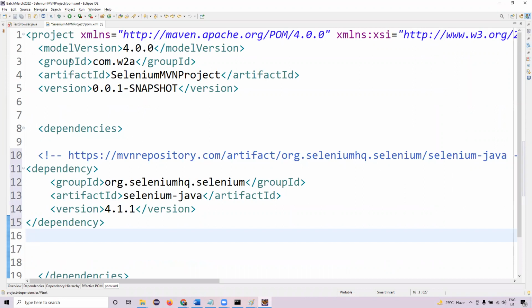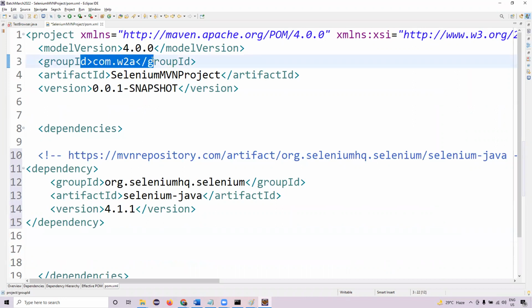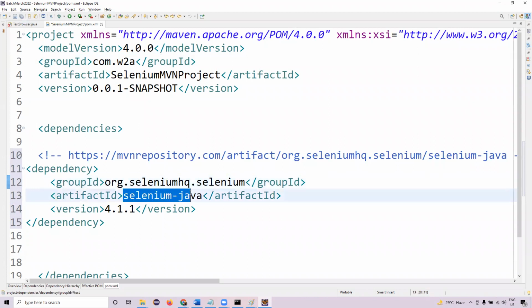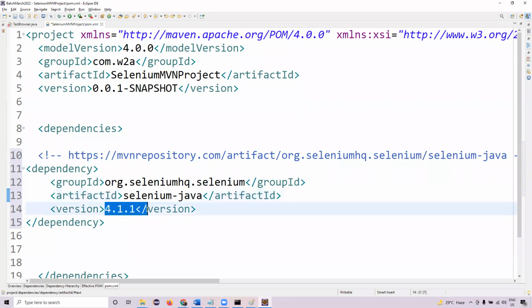Now you can see this is the group ID of my project. This is the group ID of Selenium project. Initially the website was seleniumhq.org, so in reverse order, they have written org.seleniumhq. Artifact ID is the project name. Their project name is Selenium Java. This is the version of their project.